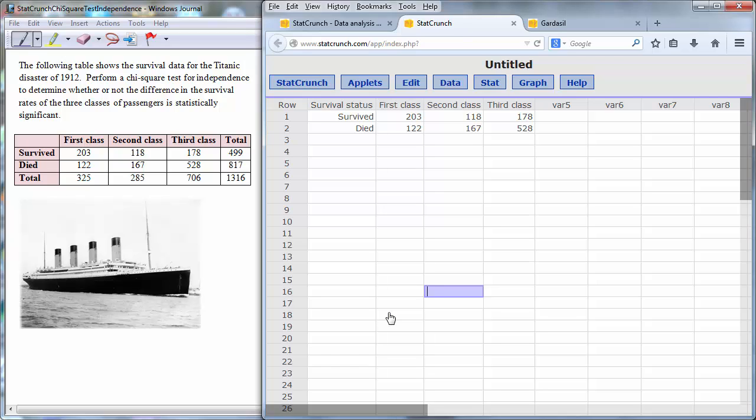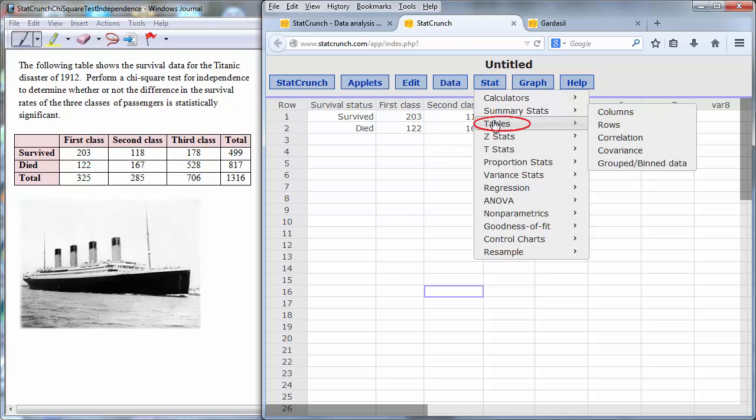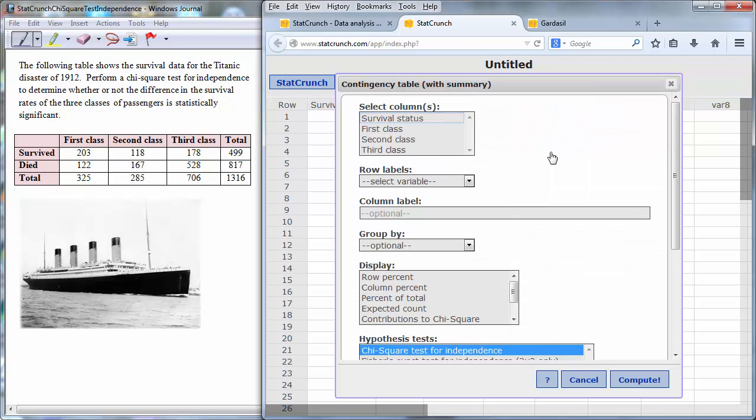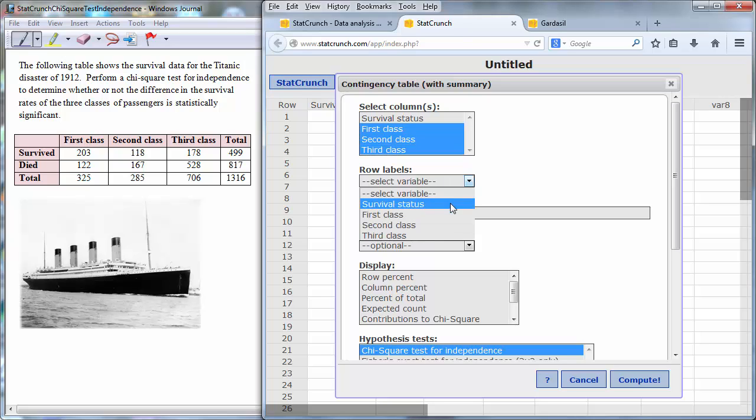To perform the chi-square test for independence, go to Stat, Tables, Contingency, with Summary. Then we will select the first-class, second-class, and third-class columns. Remember that to select more than one column, you need to hold down the Control button on your keyboard. Next, we select the column containing the row labels, which is survival status.